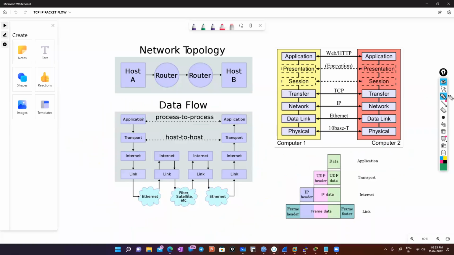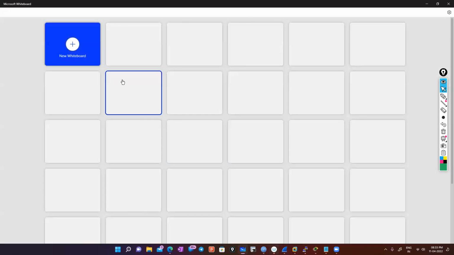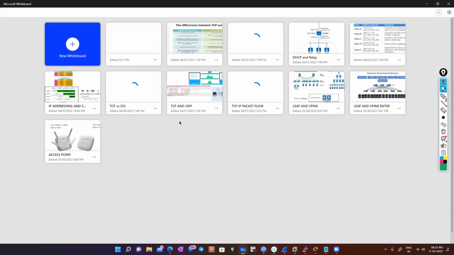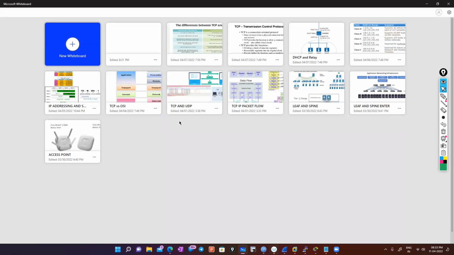So this is a deep explanation about the TCP/IP. And I'll show you a couple of diagrams to understand better.